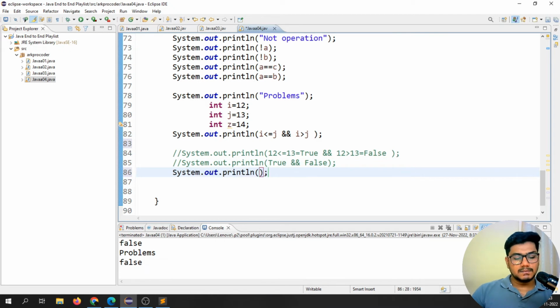So let's check with the same condition, two or three more. Z is greater than 14, okay, and again I'll check with an OR operation, and j is greater than z. Again an OR operation, and i is greater than z. Sorry, z is greater than 14 is not what I want to give. I'll give z is greater than j. 14 is greater than 13, that is true. And I am using the OR operation.